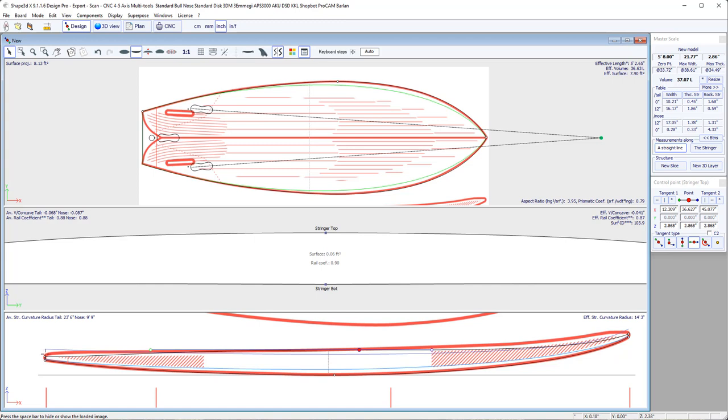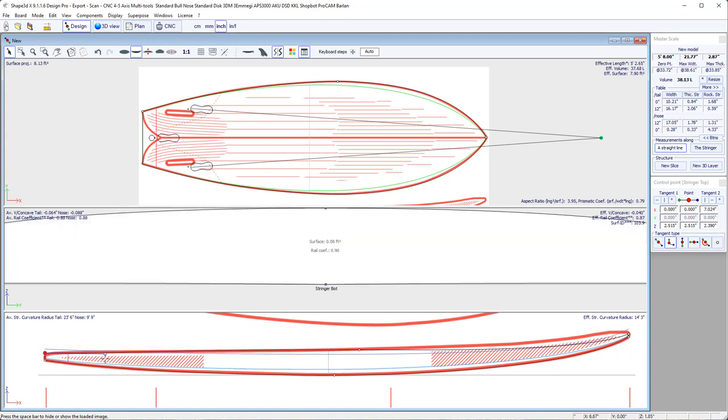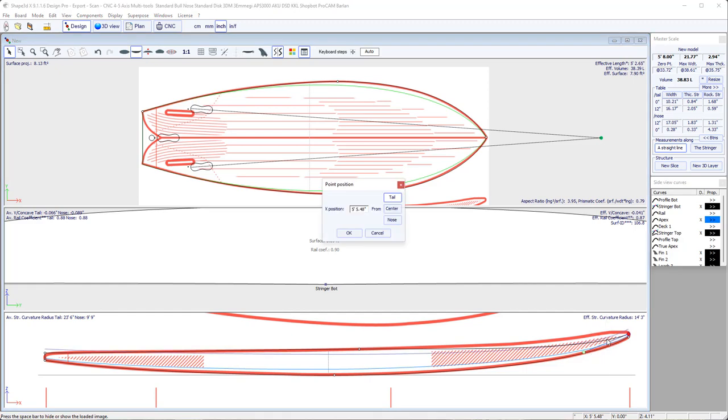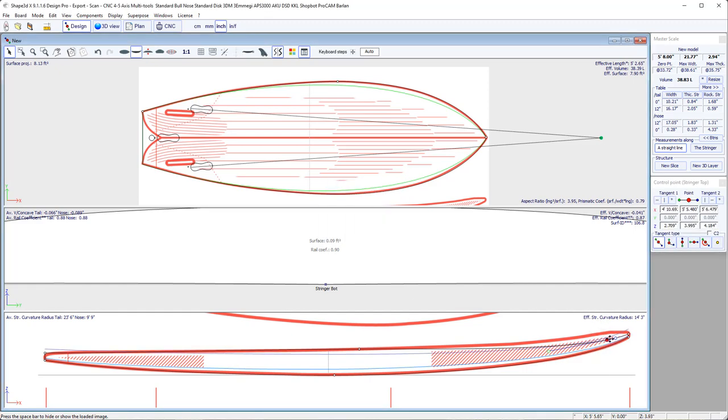Then the deck stringer curve, this one is fixed to horizontal, but I can set it with continuous with an angle to have a better fit. And here I need to insert a new control point to design the big nose here. So I select the nose point and then double click. This will insert a new control point that I place here.